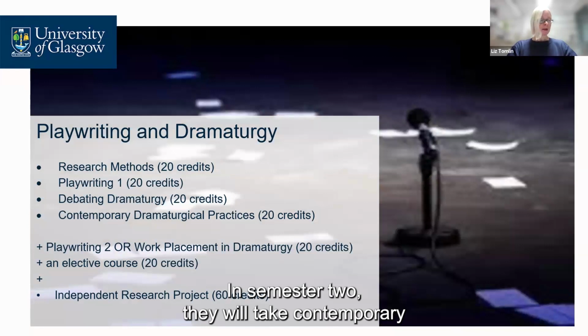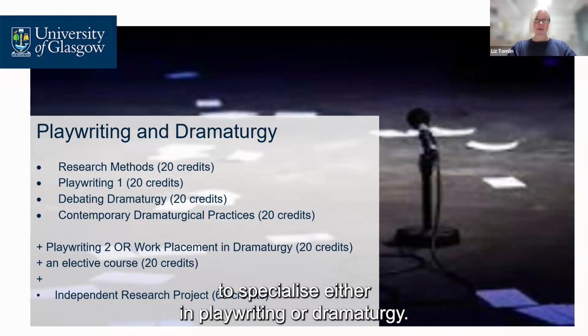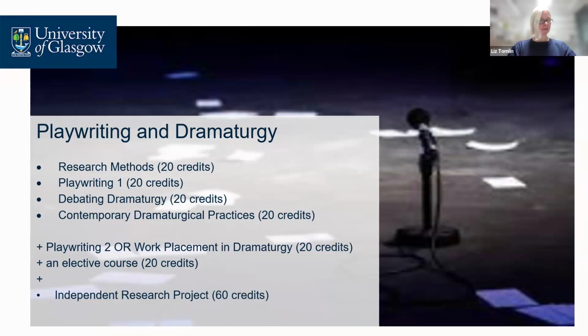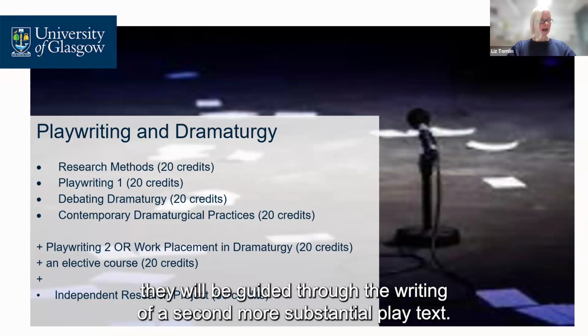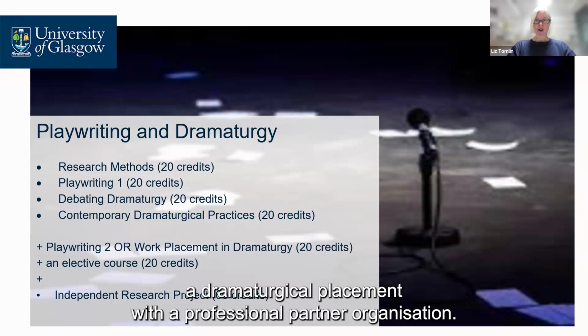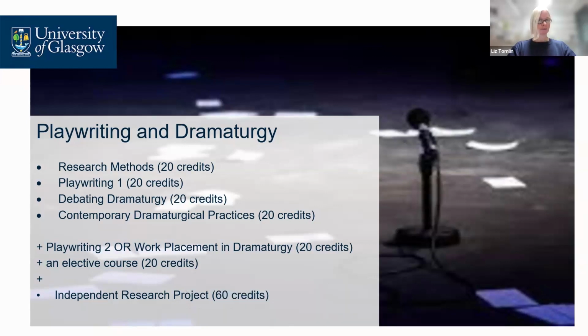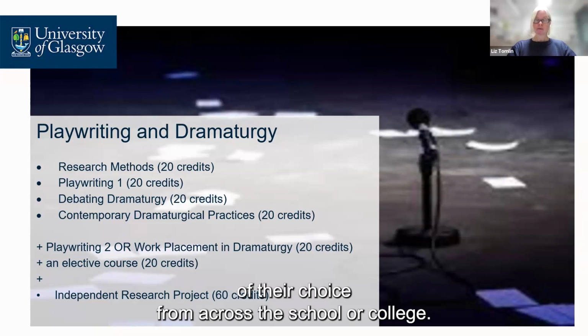In semester 2, they will take contemporary dramaturgical practices with the TPP students, and also choose to specialise either in playwriting or dramaturgy. For playwriting, students will take Playwriting 2, in which they will be guided through the writing of a second, more substantial playtext. Those opting to specialise in dramaturgy will undertake a dramaturgical placement with a professional partner organisation. All P&D students will also take an elective course of their choice from across the school or college.